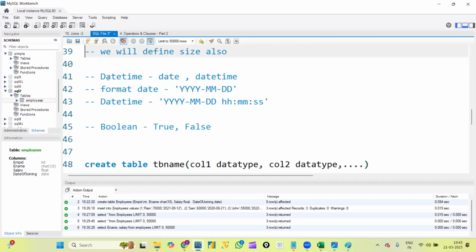Let's first focus on this. For date, while using dates here, we need to follow this format: first year, then month, then date. Definitely only this format is accepted here. If you use any other format, it will throw us an error. And if it is datetime, year, month and date, along with that hour, minutes and seconds. This is the format to use for the datetime data type. Am I clear till here? Yes, yes. Okay, and another data type is boolean.